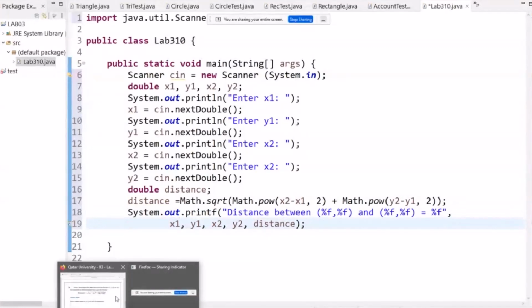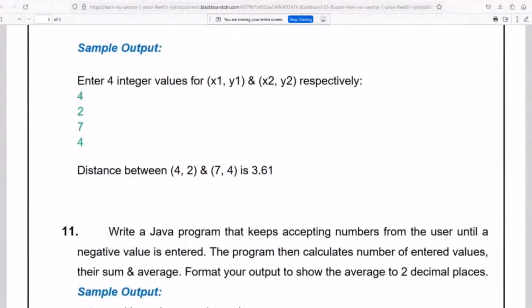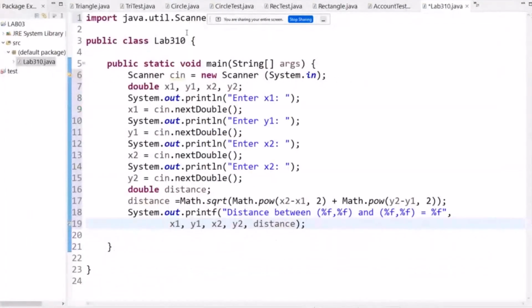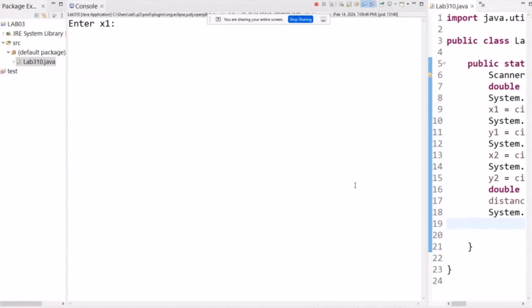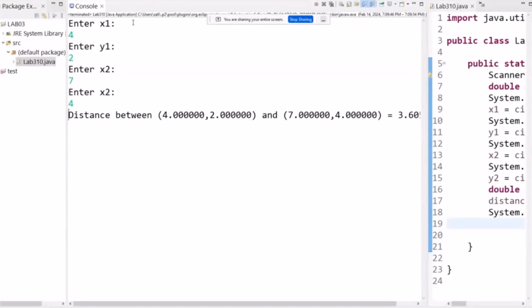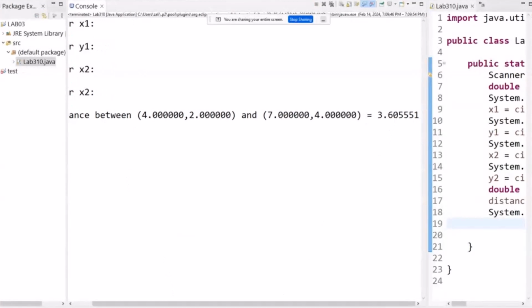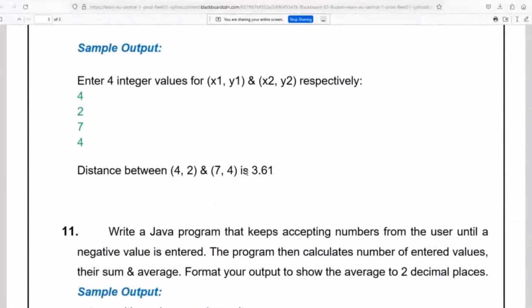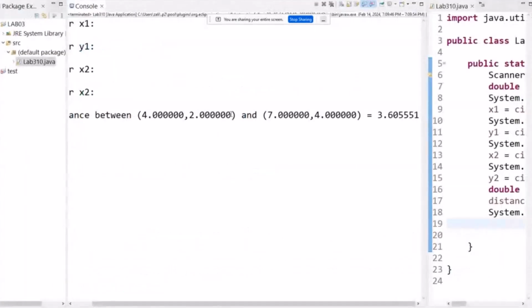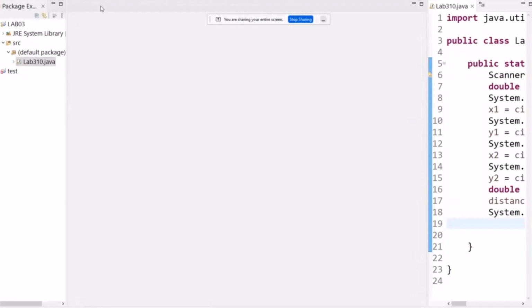Let us test it. I'll see the example here. I'll run, and enter x1, 4, 2, 7, 4. Distance is 3.60. Let us see the question here. Did we calculate it right? Our output is not that nice. Do you see so many zeros here? I just want one zero.